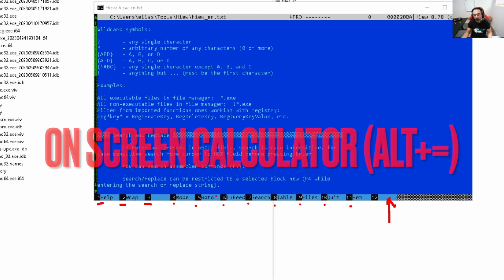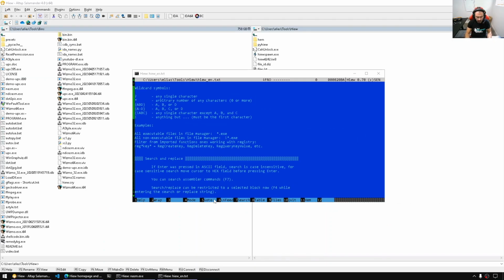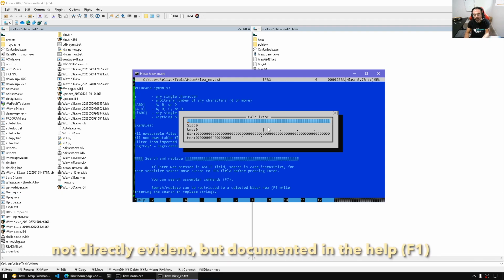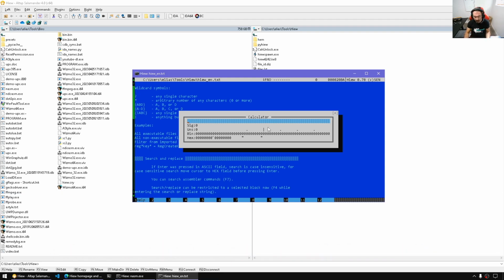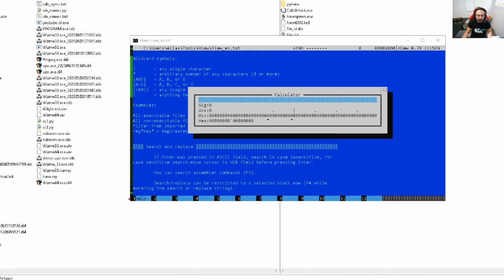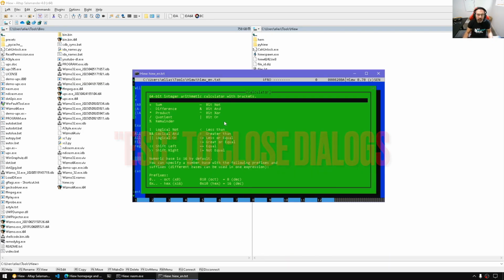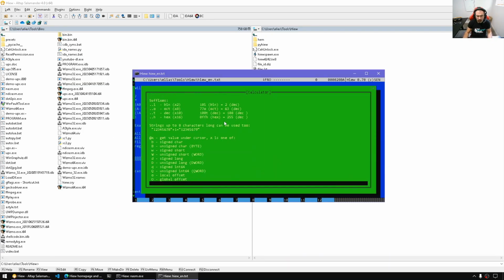One of them is the calculator. For example, if I press Alt equal, then I have a calculator. This is not directly evident when I see the status bar, I don't see any indication for that. And when you invoke a functionality, usually it might come with its own sub-functionalities. So we are in the calculator right now, and in the calculator I only have F1. If I press F1, I can see the help of the calculator and how powerful it is and what it can do.